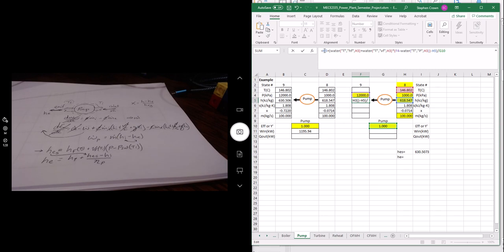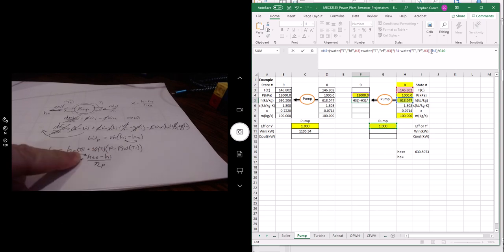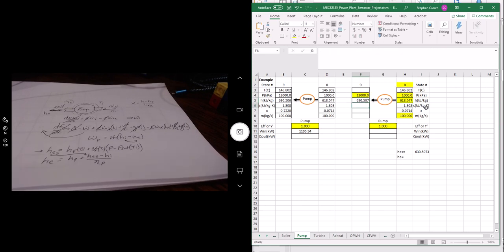So this is H inlet plus this long expression to get the enthalpy at the exit, which is this whole expression here, and then minus H inlet divided by the efficiency. So now this should work, and I can delete this. This is not really needed. And now if I change my efficiency, those values change. I'll leave it at 1 for now.